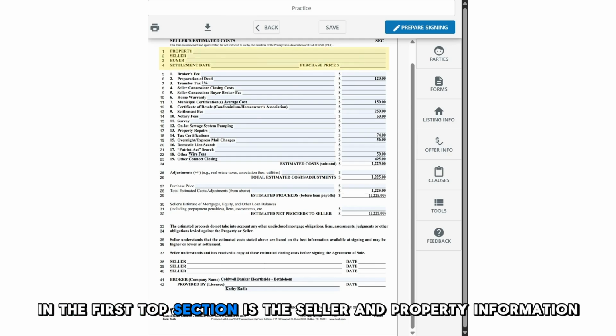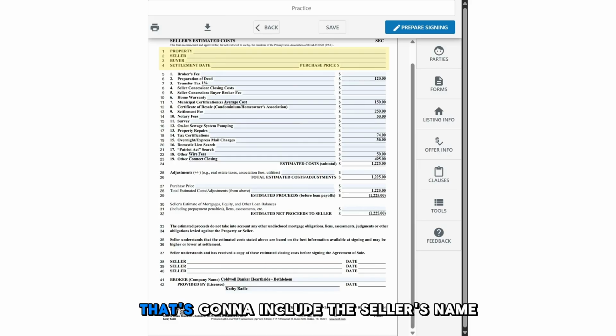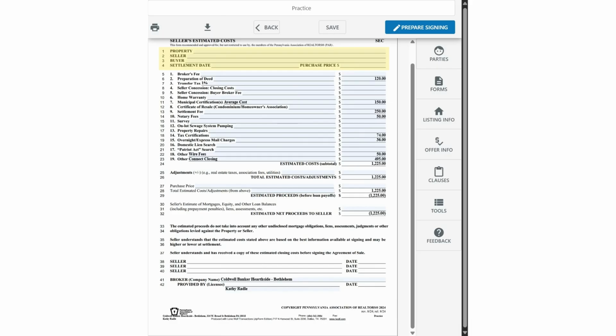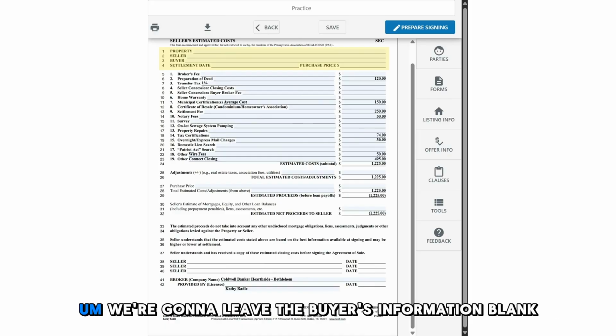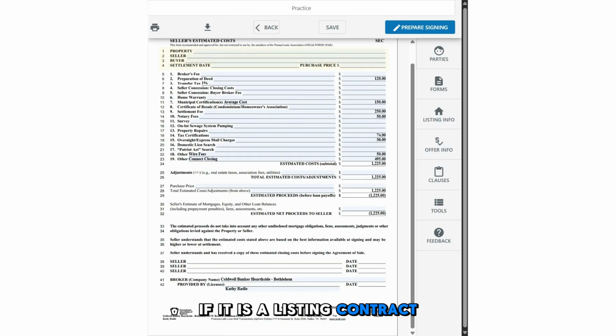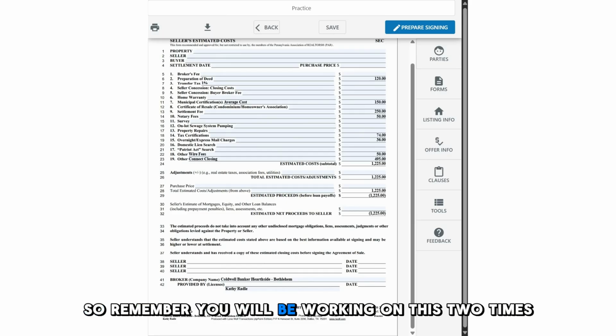In the first top section is the seller and property information. That's going to include the seller's name exactly as it appears on their current deed according to the tax records. The property address, this is the full address of the property that is being sold. We're going to leave the buyer's information blank if it is a listing contract. So remember, you will be working on this 2 times.